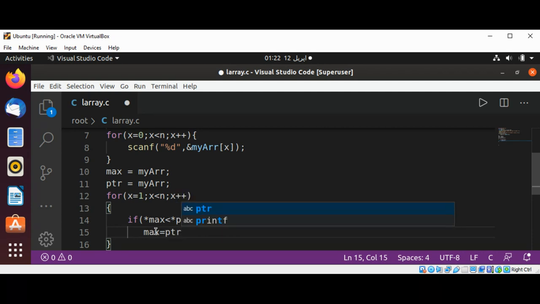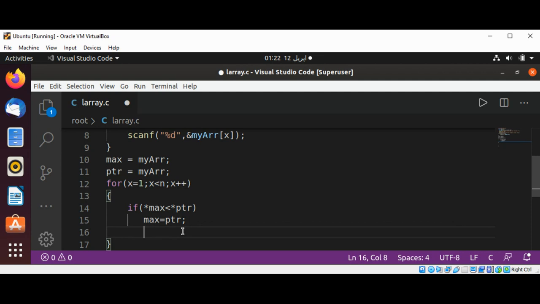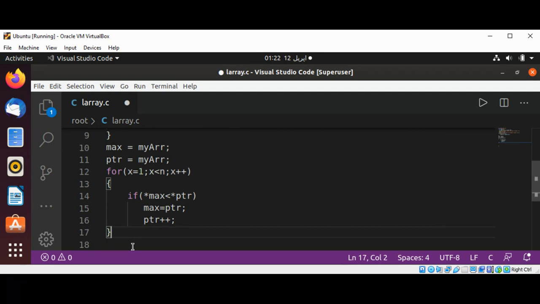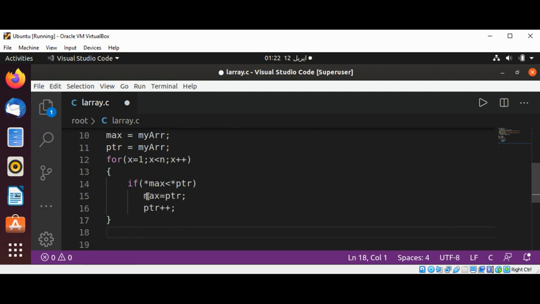Now our max pointer is pointing to the largest value for now. And then we need to increment our pointer so we can move through the array elements. The increment is going to be pointer plus plus. And at the end of the for loop, max pointer will have the largest value from our array.